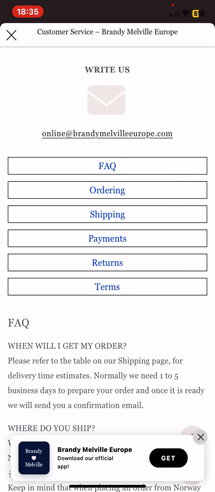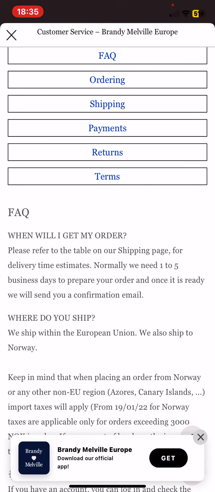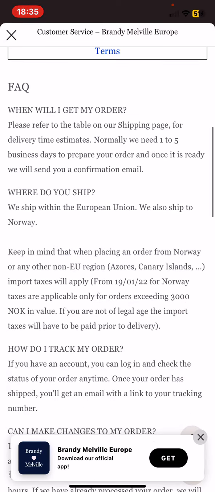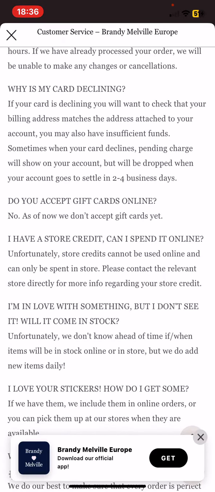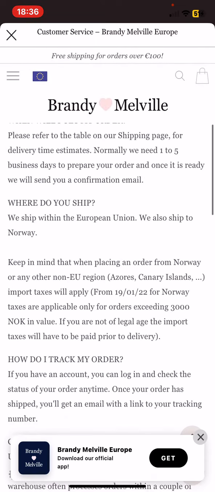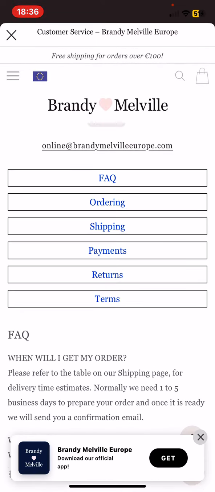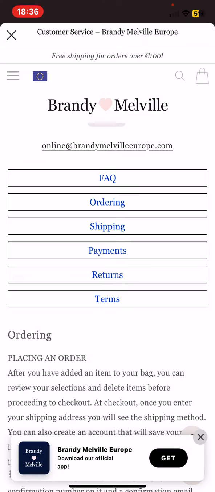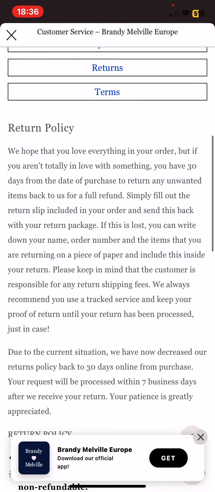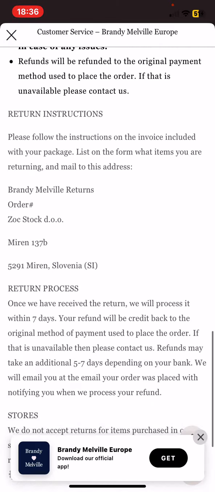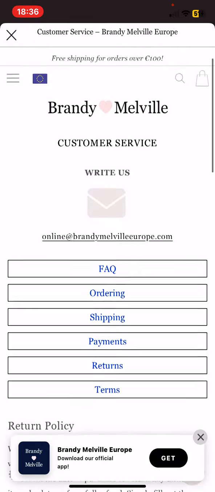And also you will be able to find the frequently asked questions. So if you click on that and scroll down, you will be able to see all the questions that most frequently appear, and a detailed description to it. Also, you can search for topics like ordering, shipping, payments and returns, and you will find very detailed descriptions on all of these.